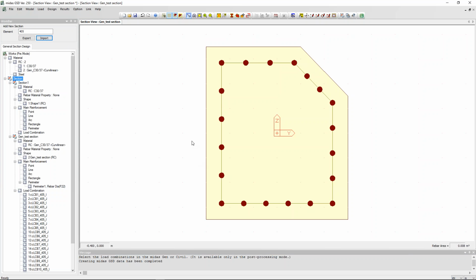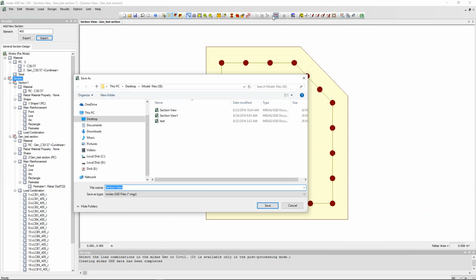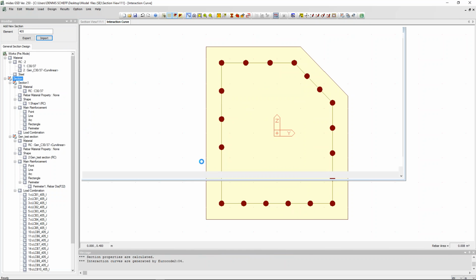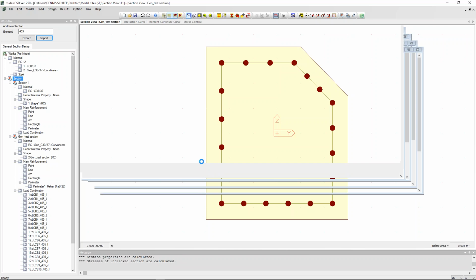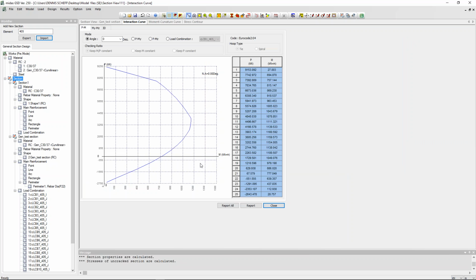Okay. And later you can also find this design section function. Just click on it. Program will ask you how to save it. I will save it as a section view 111. Save. And program proceed design for this unique section shape. And you can obtain all design.